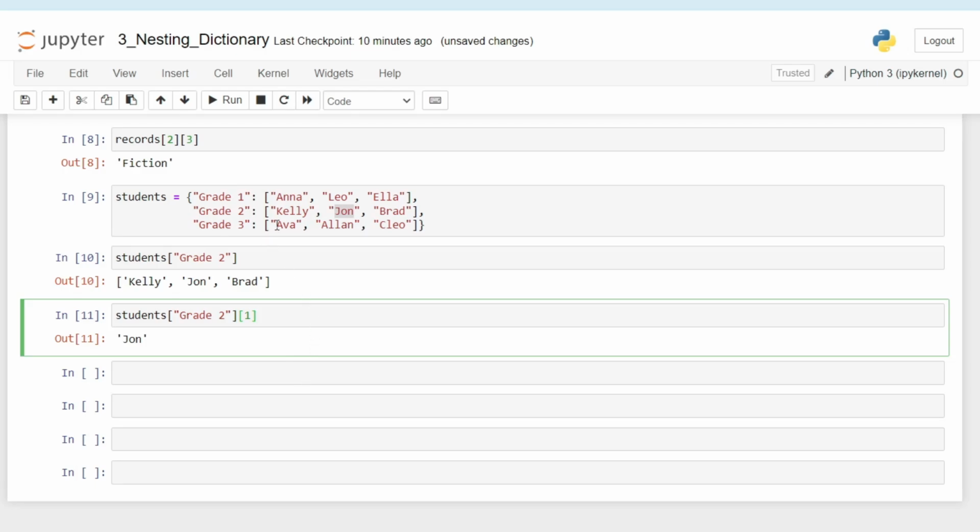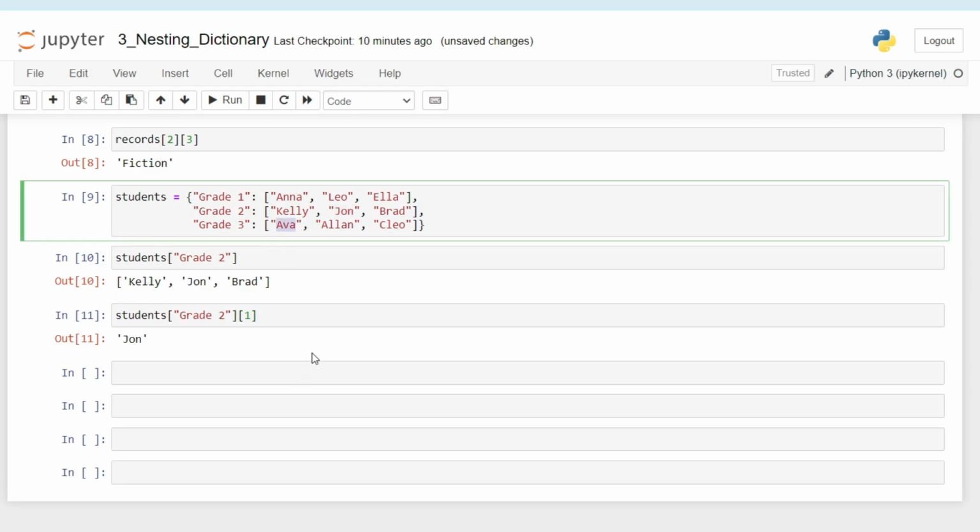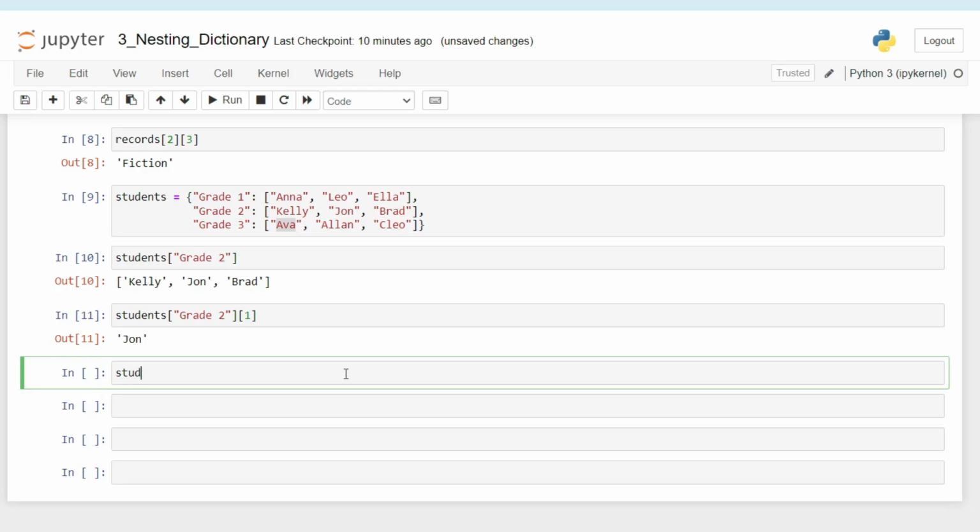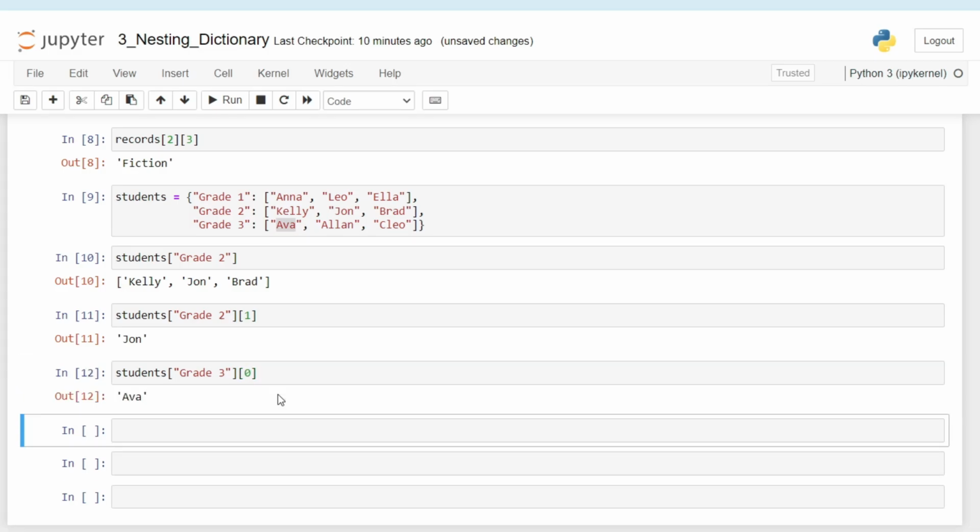But how about ABA, for example? So again, we need to use the variable name students and then the key, which this time is grade 3. And then we need to use a second square bracket and indicate the index position of ABA, which is 0 because ABA is the first element, and this will return ABA.